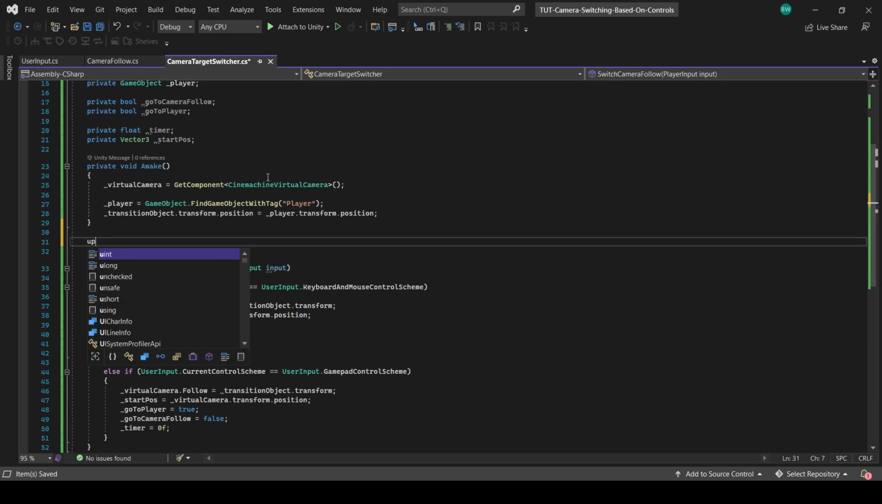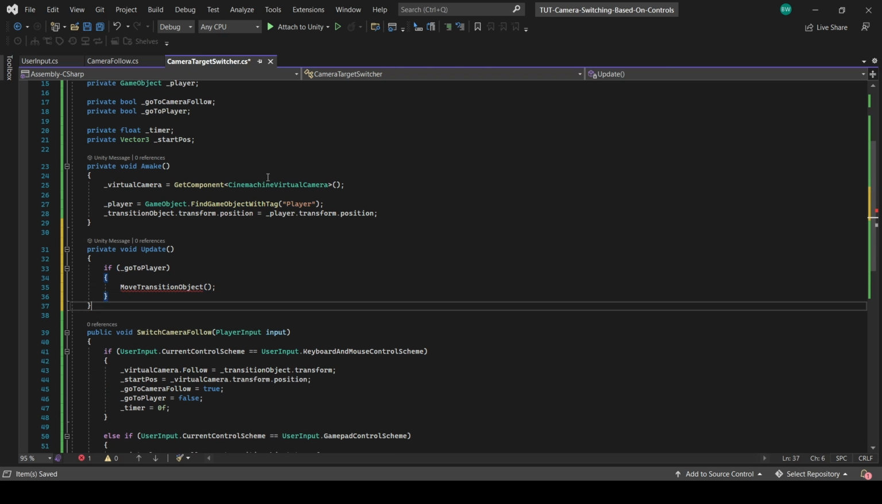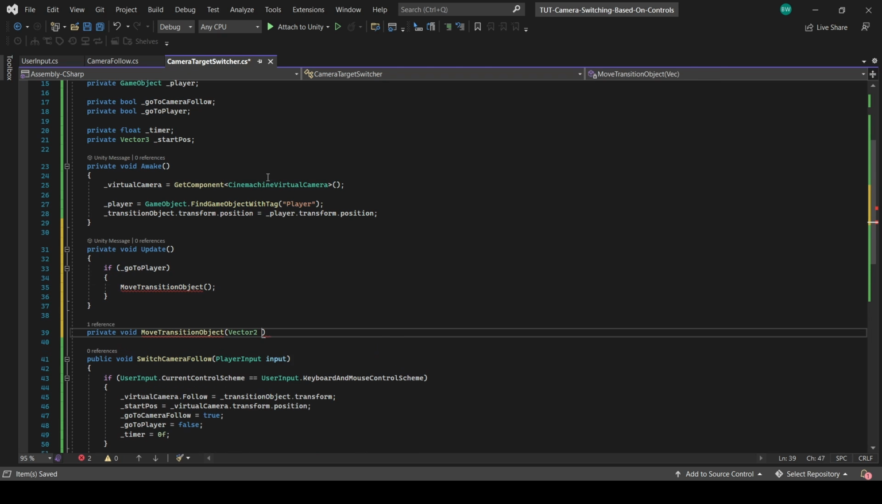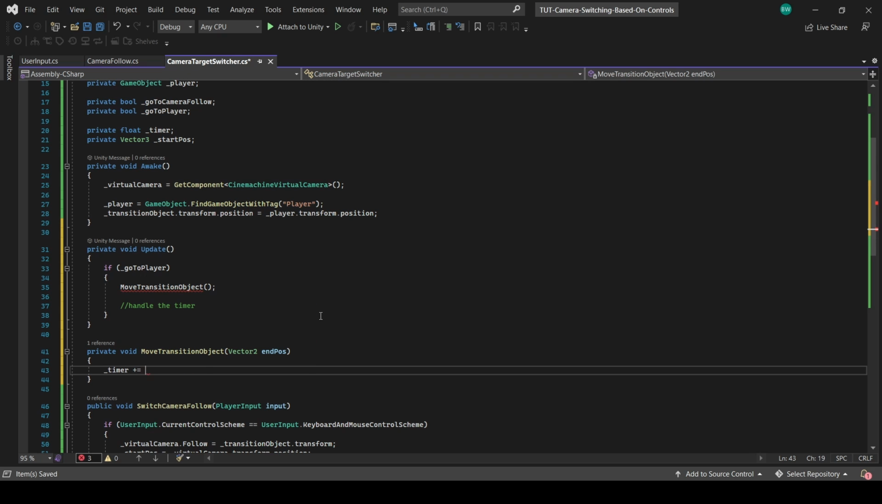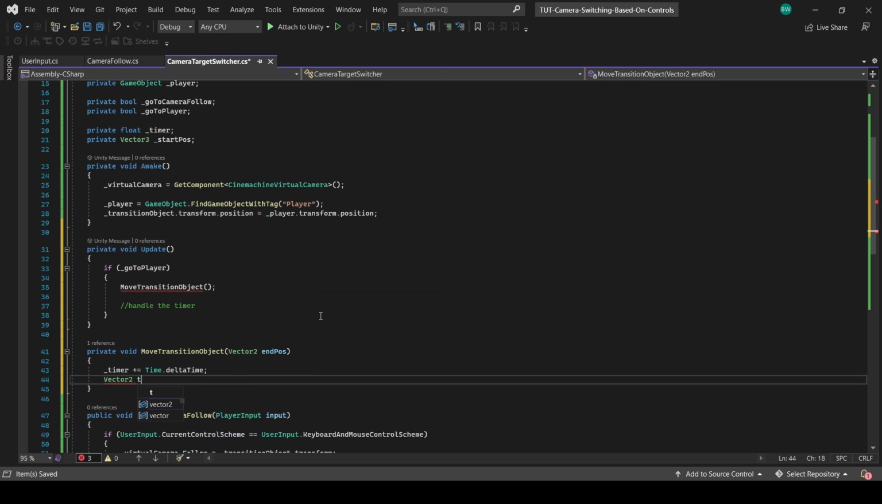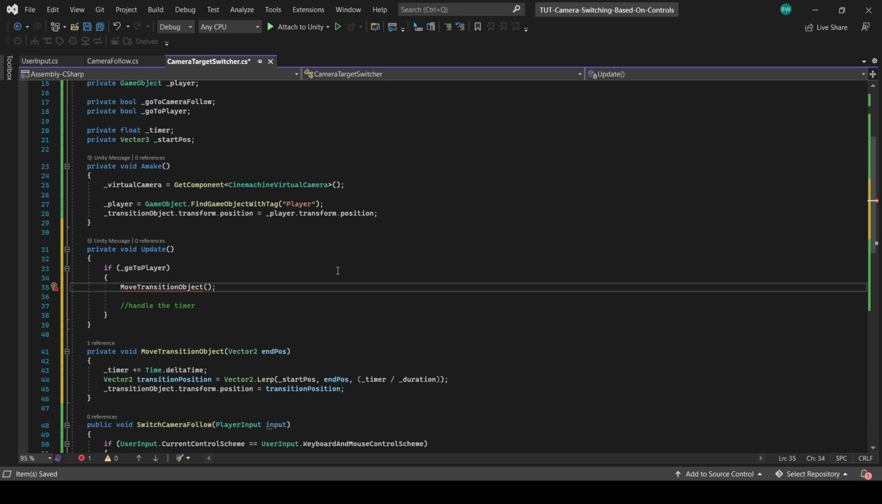Now let's add an update function. And we'll say if we're transitioning to player, then we'll move the object and handle the timer. And in this function, we're going to increment the timer, set a local vector 2 to be equal to the lerped position from our starting position and our end position. And to make it a percent, let's say timer divided by duration, and then set our transition follow's position equal to that lerp position.